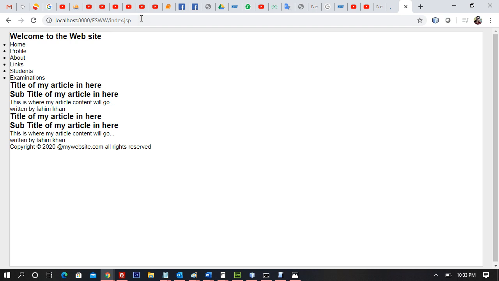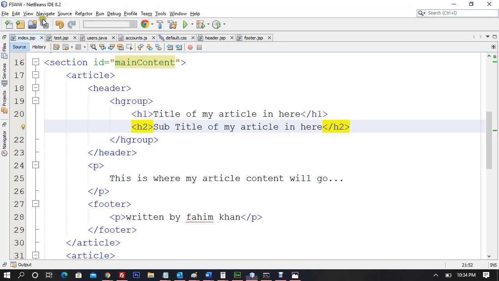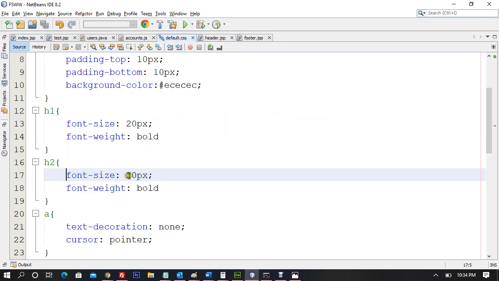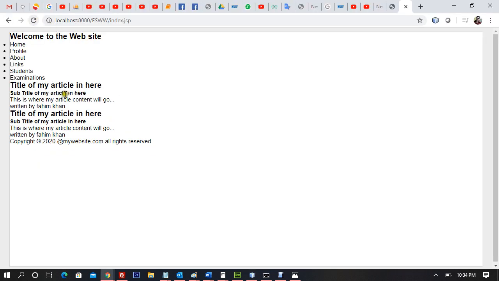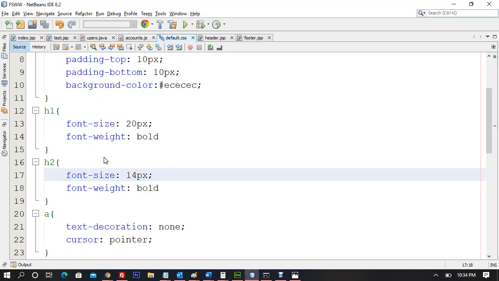So now if I refresh it, you can press Alt and Control or maybe Shift. At times they look similar. Yeah, they will look similar. Why? Because we have given 20 pixels to both. So let me say 14 pixels to H2 and 20 pixels to H1. Right, so now it's H2, it is H1, and this is H2. Both are inside H group.